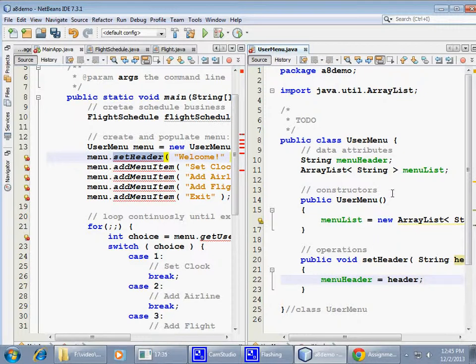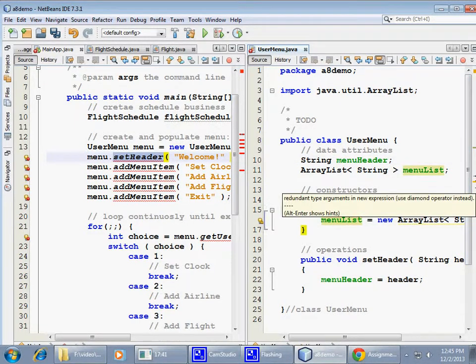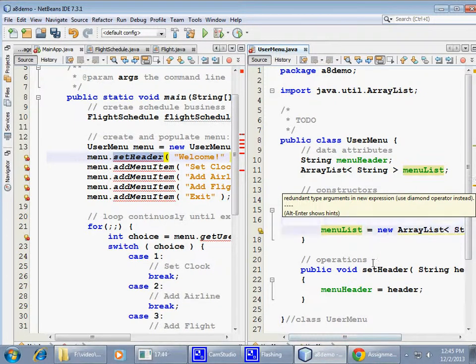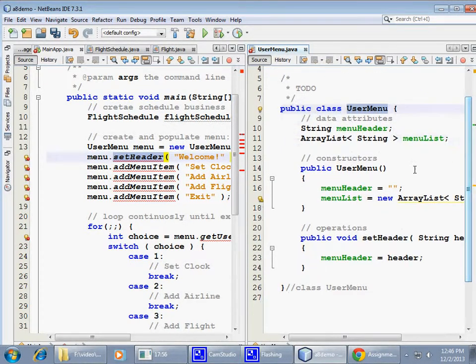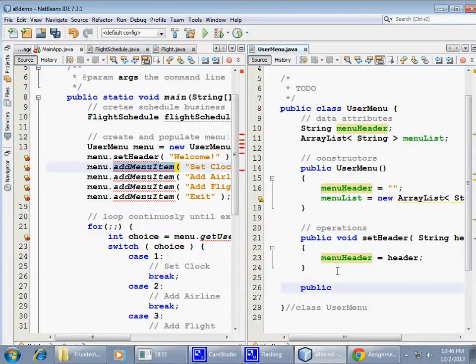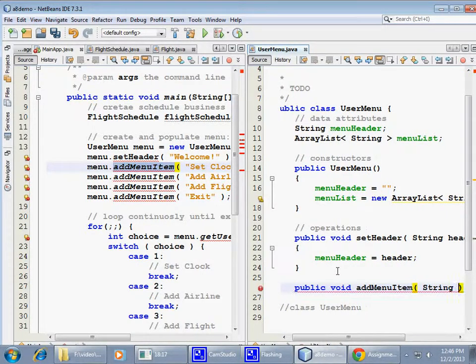By the way, to make it possible to go without the header, maybe I can do this. In my constructor, I can say menu header equals empty string. How about that? So that it's okay to have user menu be usable without the header, but it's possible to add it. Okay, one possibility. Another would be add menu item, right? Public void add menu item, string item.